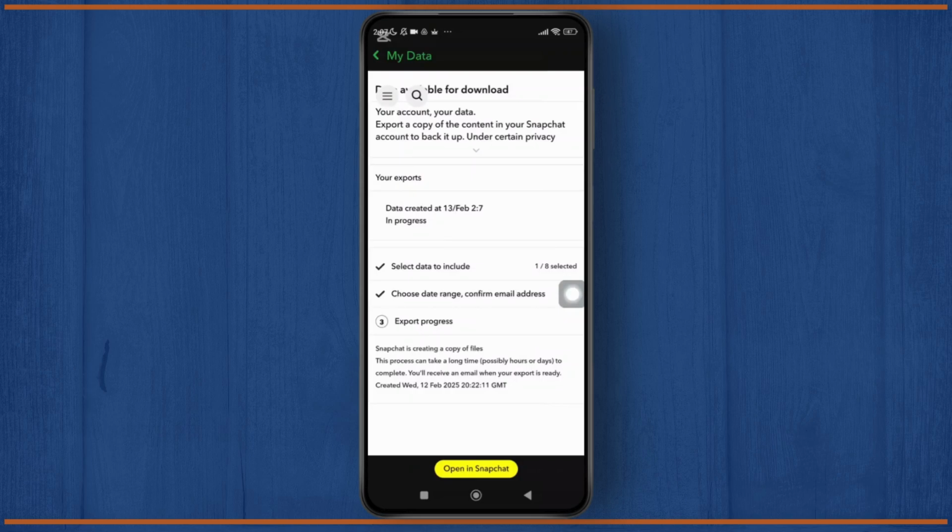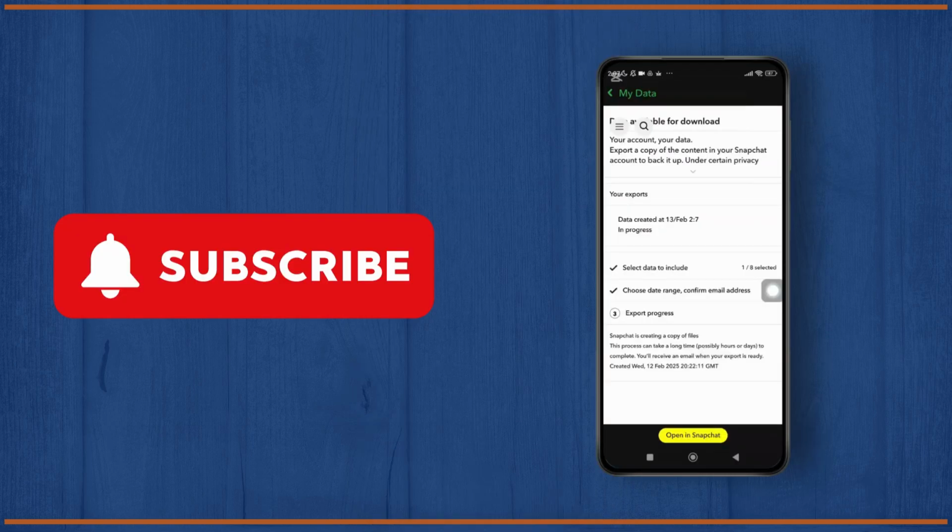And once your request is processed, Snapchat will send you an email with a download link. Open the email and download your data, and after that, you will be able to view your saved chat history. And that's all there is to it.